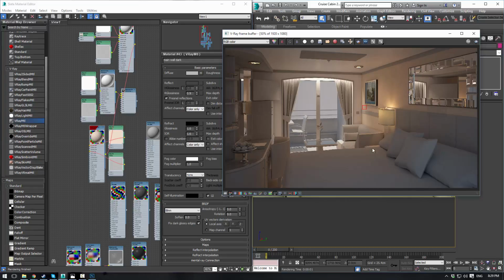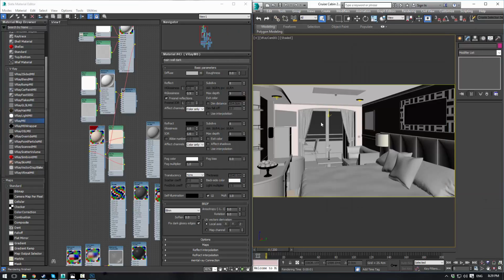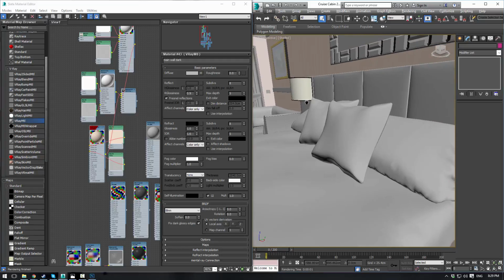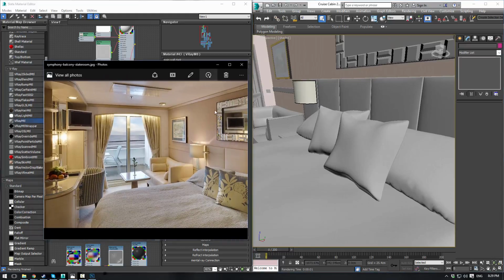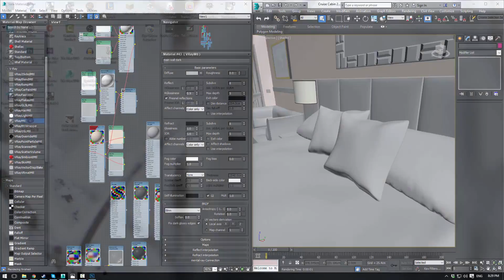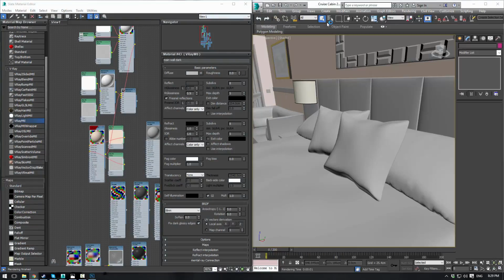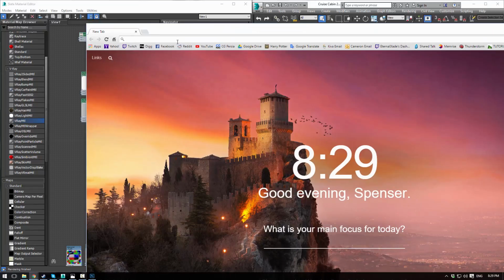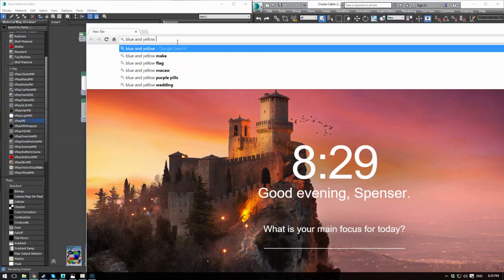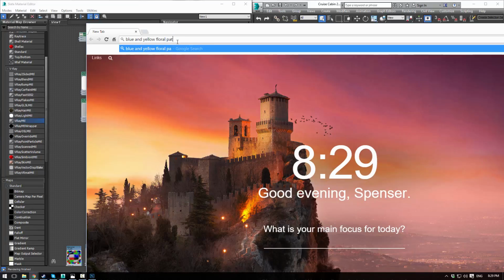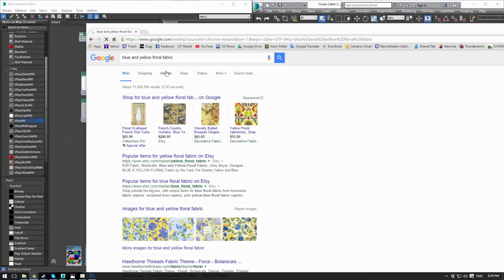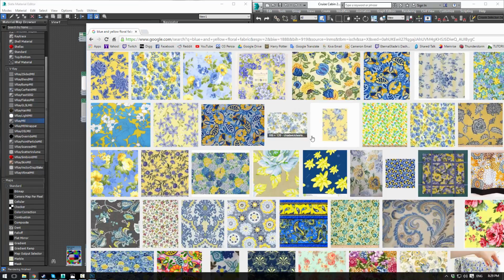Let's actually go on to attempt some pillows of some sort. So we're just gonna come over here. And here we have these blue and yellow pillows. So let's go to Google. Of course, Google's always where you go. Let's look up blue and yellow floral pattern fabric, actually. Let's see what we get. Want to have something kind of simple.